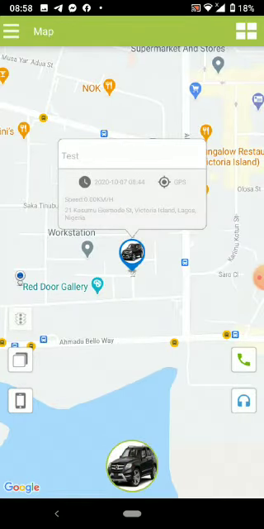So you log in and you can first see the real-time location of where your vehicle is at. See the real-time location, see the movement. You can see this vehicle is parked. You can see the address to where the vehicle is parked.